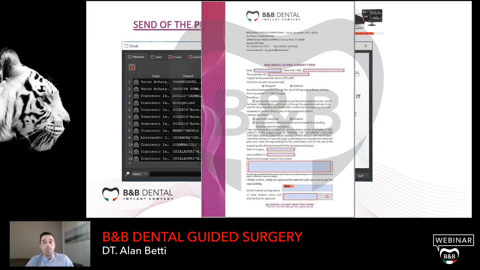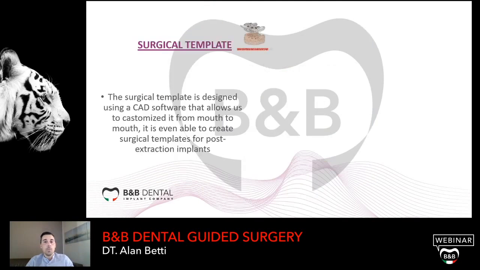Once you have checked the project, you have to send us the authorization form to proceed with the print of the surgical template and the model if you want, and you have to fill in and sign this form. The surgical template is designed using a CAD that you can find in our software. That allows us to customize the surgical template mouth to mouth, and it is able to create a surgical template for post-extractive implants.